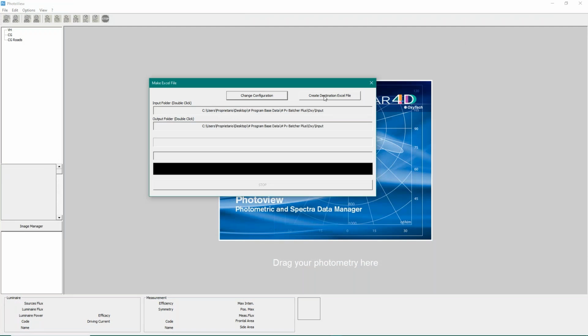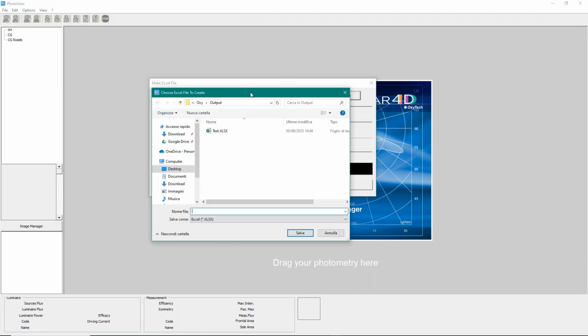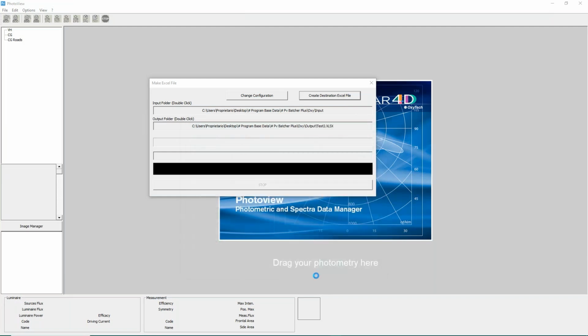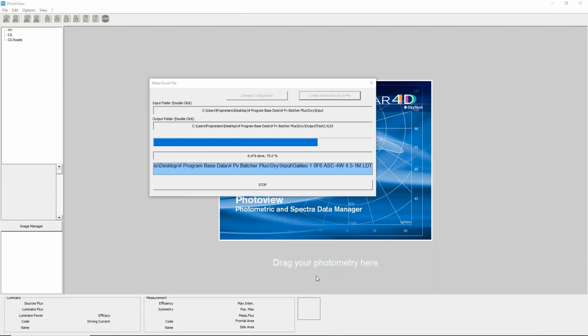Now we can start to create the destination Excel file. We press the button, and this was a previously created file. We say that this one is called test2. We save, and the program will now start to produce the Excel file with the different parameters that we selected and had at the top of the Excel file.